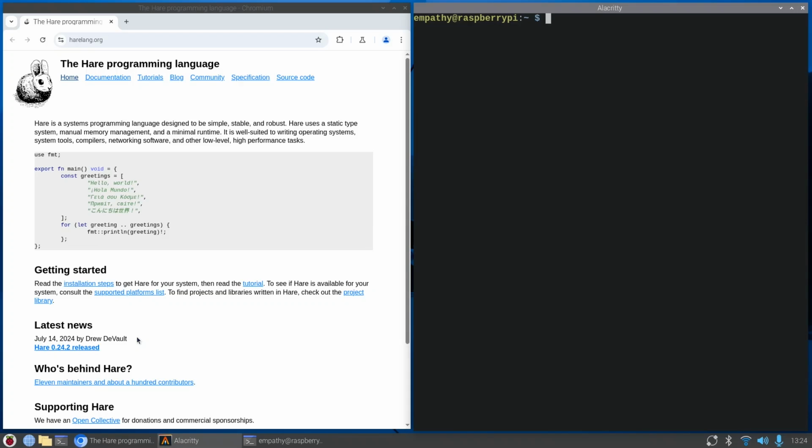So I read somewhere that Hare is not going to be available for Windows or Mac OS, at least not officially. I think if someone wanted to port it over, they could do that, but it's only going to be officially supported for Linux, OpenBSD, the BSDs. I think Plan 9, they have a port planned for that, but that's kind of the philosophy behind it.